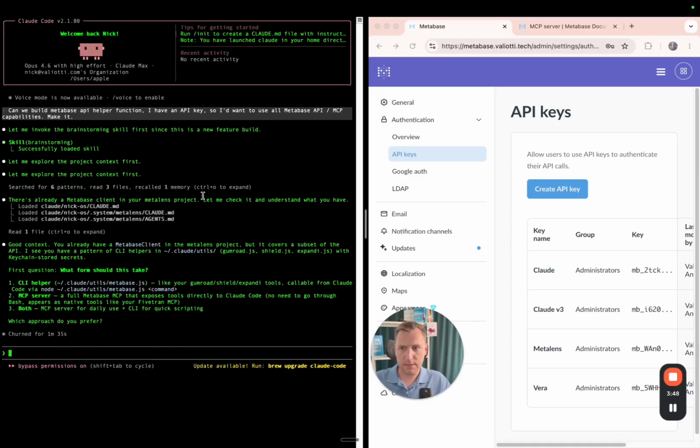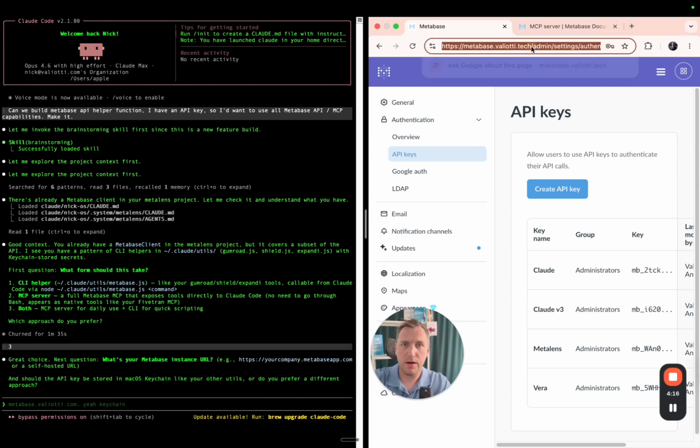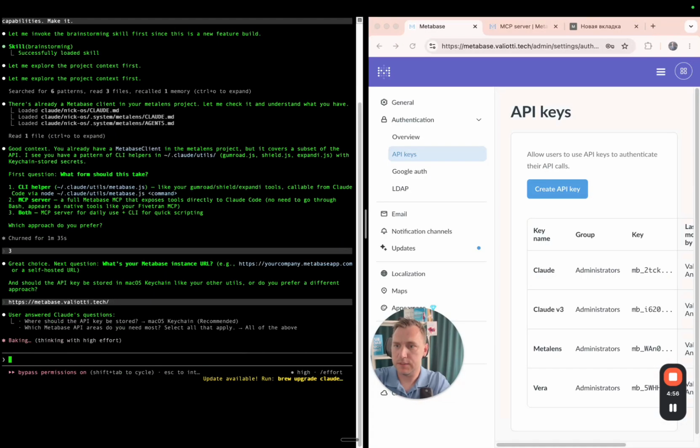All right, it says we already have a client helper that was built. You can build it yourself, but we can use the one that we already have in place. And also there is a full MCP server. Let's try to use both. Now it's asking me about my Metabase URL. Since it already asked me where to store it, I can just paste the API key.